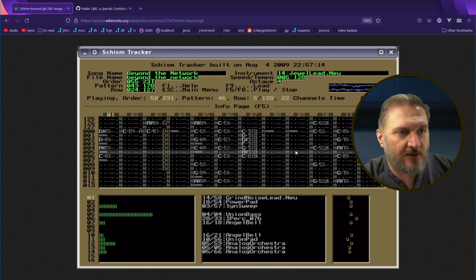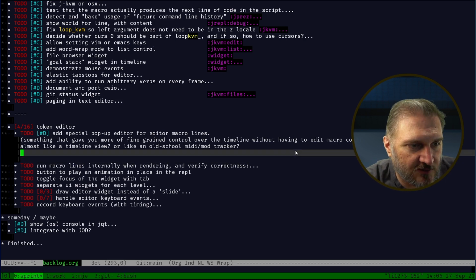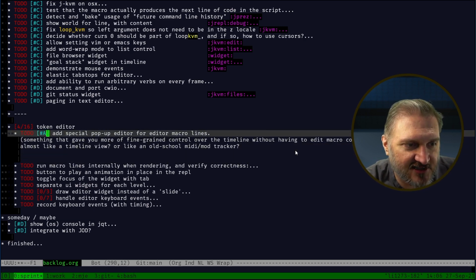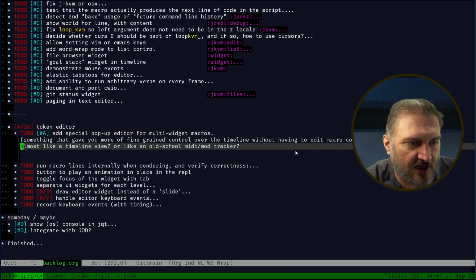And oh wow, that makes a whole lot of sense. I think that'd be really cool. I'm excited by this, and suddenly it's an A instead of a D. Not just for macro lines, not for editor macro lines, but for macros, for multi-widget macros. I think this is very cool. I think this is a very useful feature.